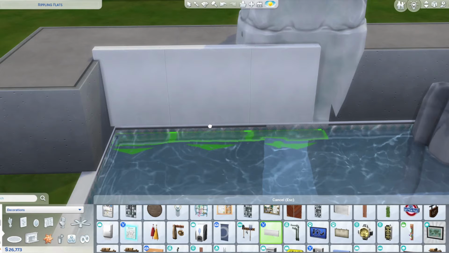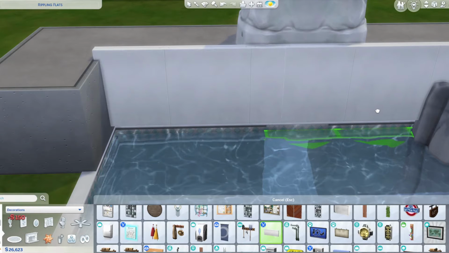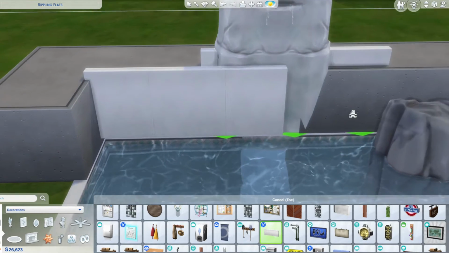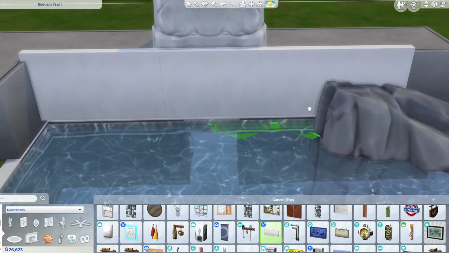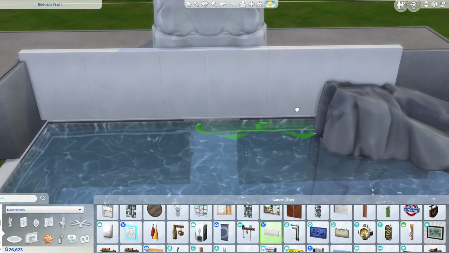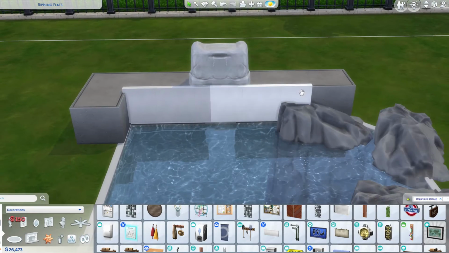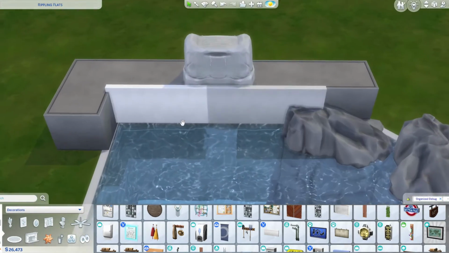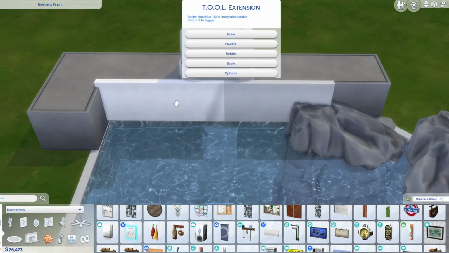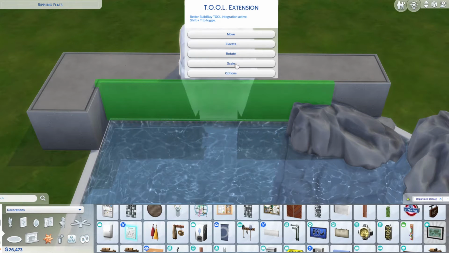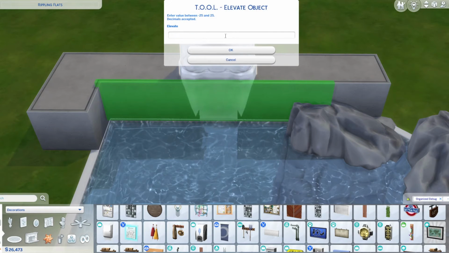There's no hard and fast rules here. It really is a lot of personal preference and whatever you feel looks good. If you have the tool mod, you can use that to sort of conceal the diving board, but it is not a requirement for this to work.